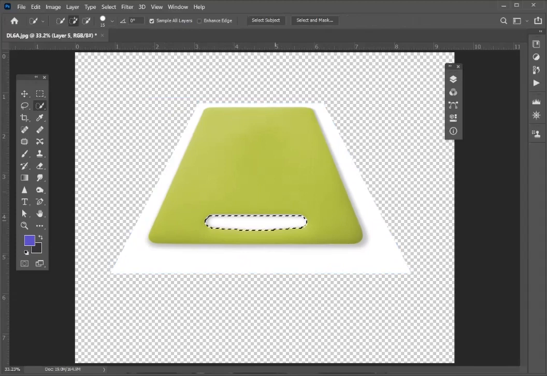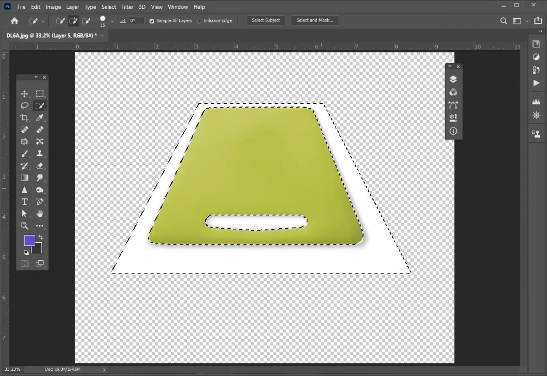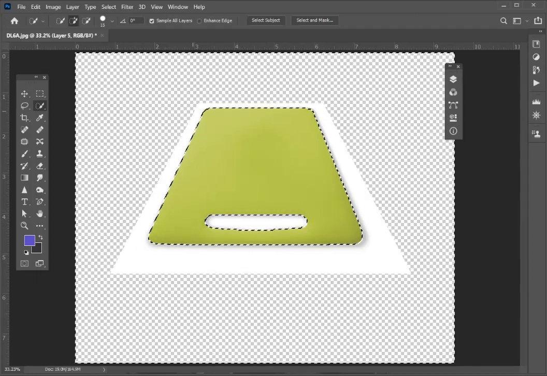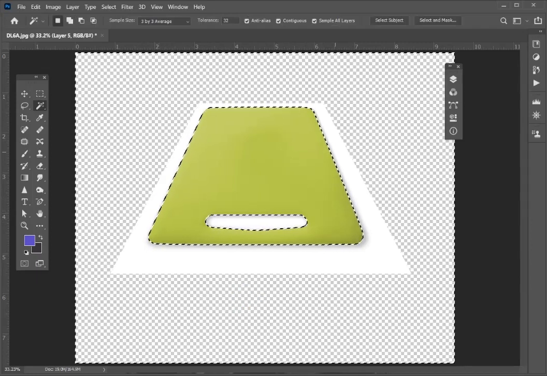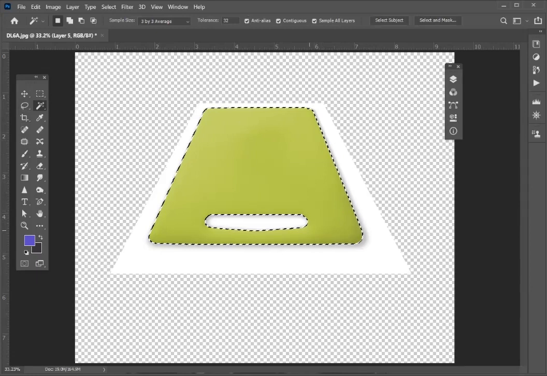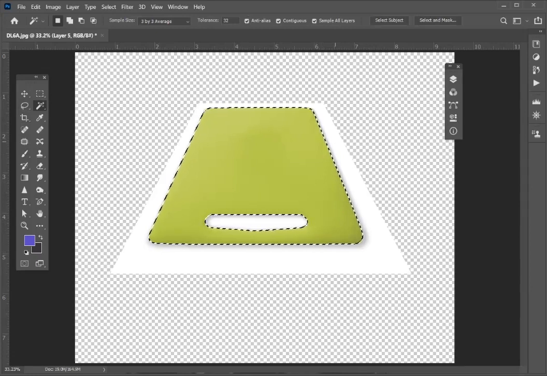So let's get this masked, and I'll take the quick select tool and get inside the handle and the shadow in there and get all of this and all of that outside. Magic wand tool and click here. Okay, so that's absolutely everything except the cutting board. Command Shift I, invert the selection. So that's my cutting board.